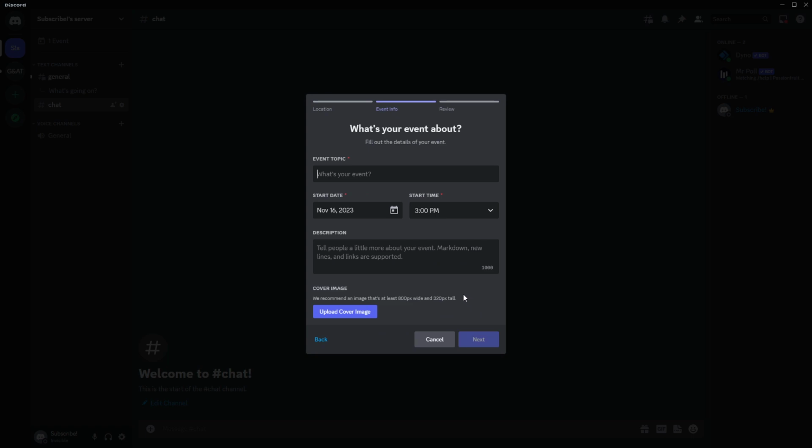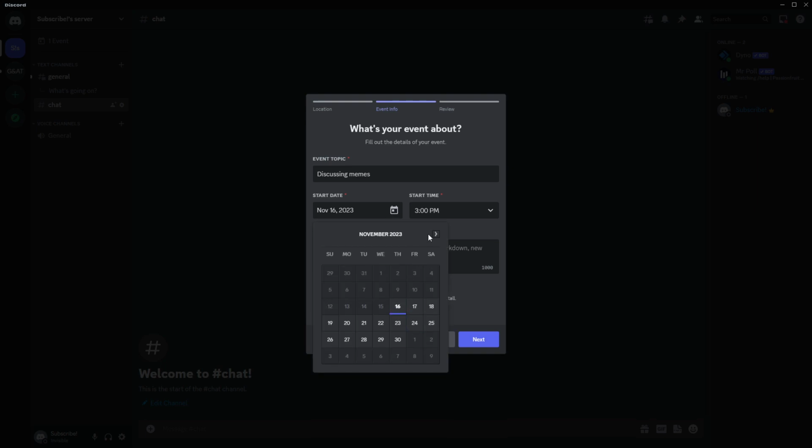Now let's go next. Over here we have event topic. Here we can decide what's the event about. So we can, let's say, type discussing memes. Now we have start date. Here we can click on this calendar icon where we can set the date. Let's say we're gonna choose this one.